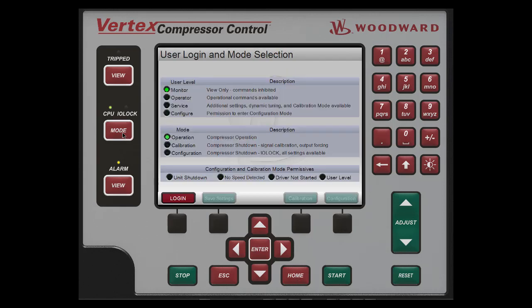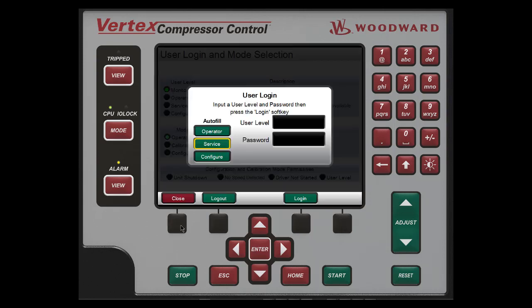Going back into the mode screen here, I can log in now with a new user level. So I will auto-populate the user level name. I'll navigate over to the password block, press enter, and then I can enter the password for that user level. These passwords are listed out in the manual volume 2 for reference, and once entered, pressing login will take you to that new user level.